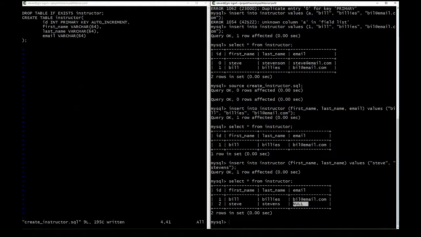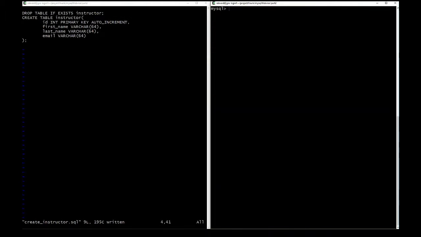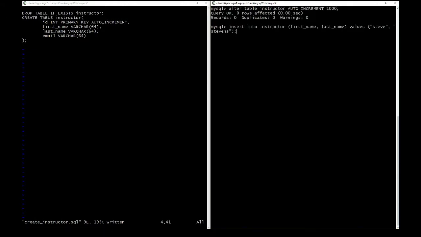So now what do we do? So we've got this table. What can we do with it? Well, before we move on, I'm actually going to show you one more thing for auto increment. You can change your auto increment value at any time. So sometimes you might want to start your values at 1,000 or 10 or whatever. So that command would be an alter table command again, instructor, auto increment. So it's a variable on the table that you didn't set but is there, 1,000. Add another record. We're just going to add Steve Stevens again.